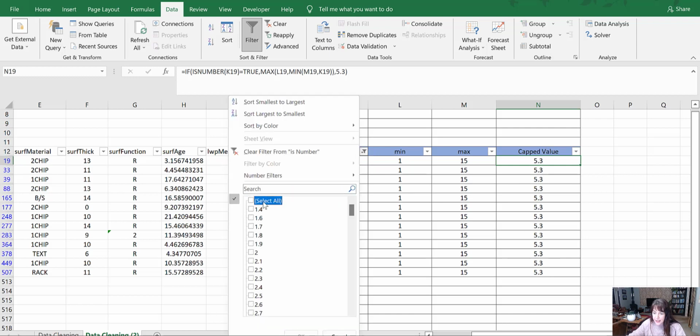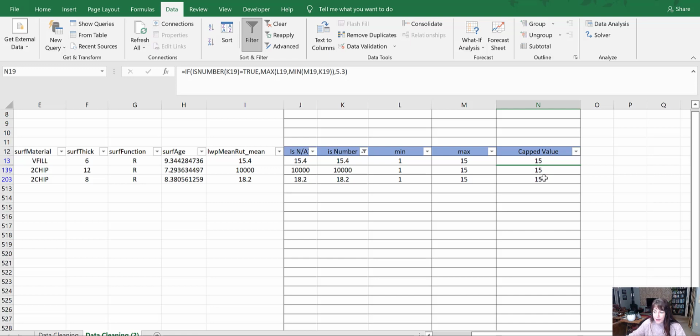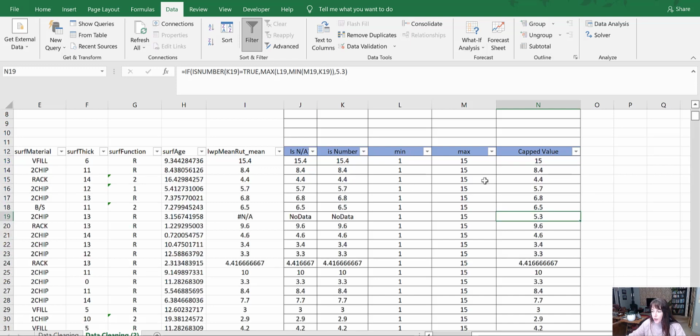And if I select all the values that are greater than the maximum, you will see that it capped it at the maximum value. And I didn't have any values that were lower than 1, so it didn't need to cap it at the minimum. But now I've got a final cleaned up data set with default values filled in, and now I'm ready to do some graphing and carry on with that.